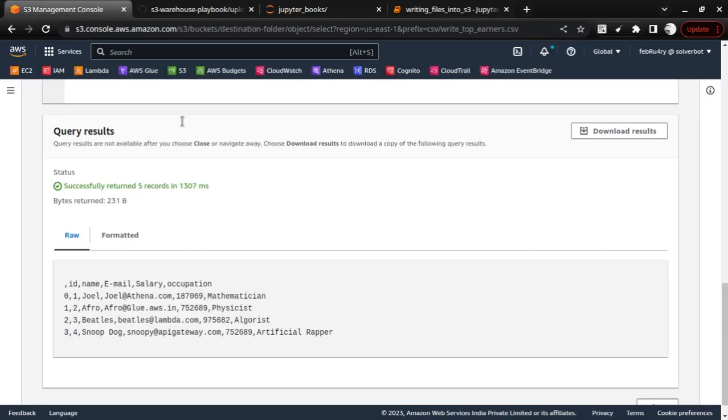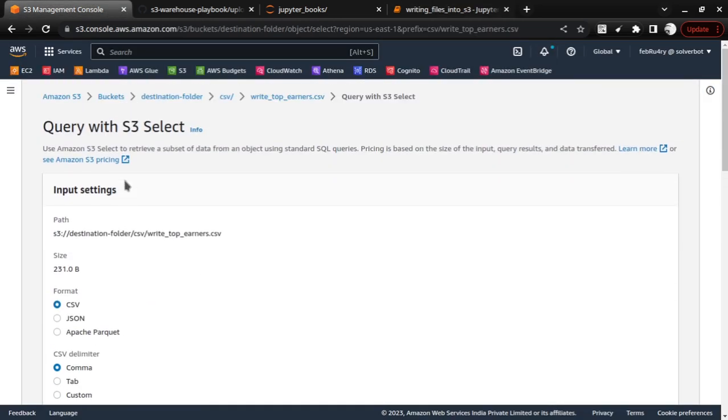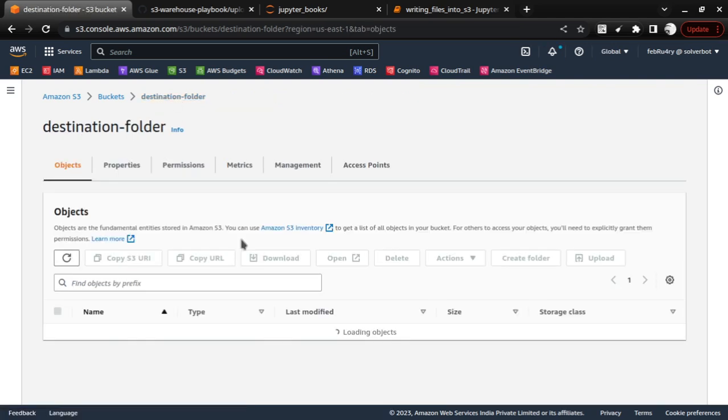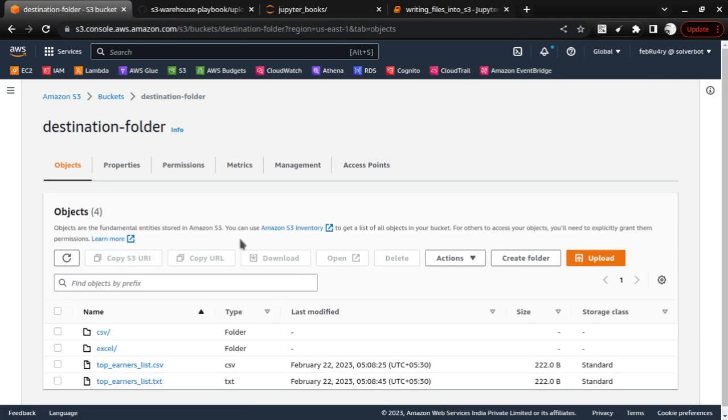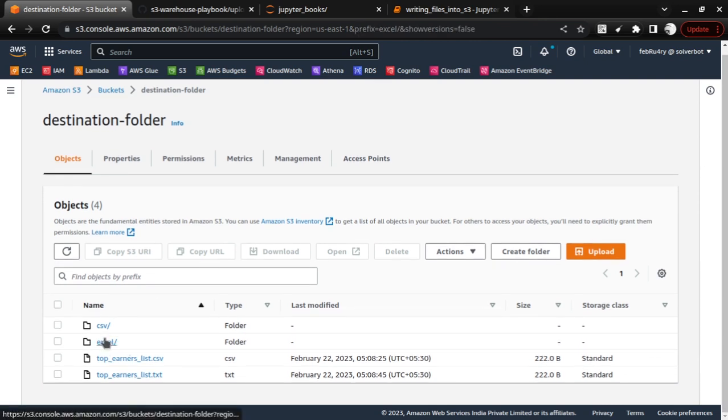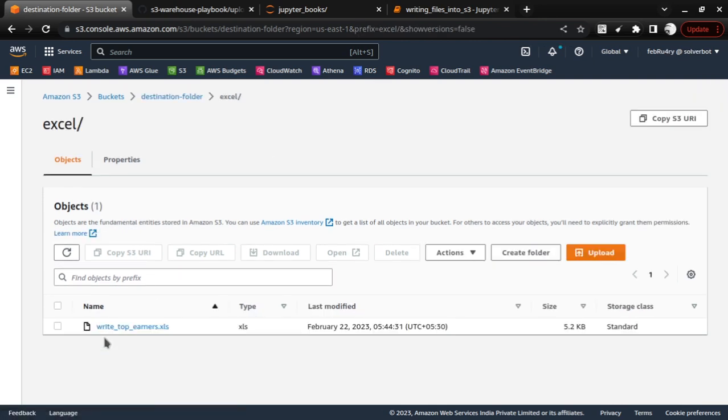If you want, you can come back here again and go back to your destination folder on your GUI. Initially, you have to check like this, going back and forth, so that you are more confident that whatever program you are writing is executing properly. So we have the XLS file here under the Excel folder.